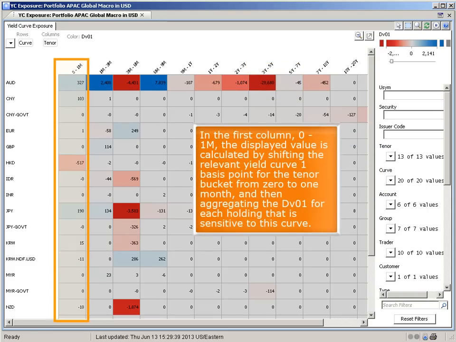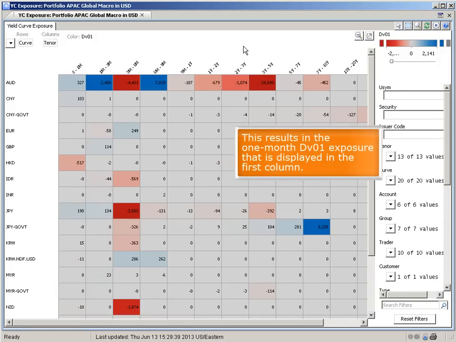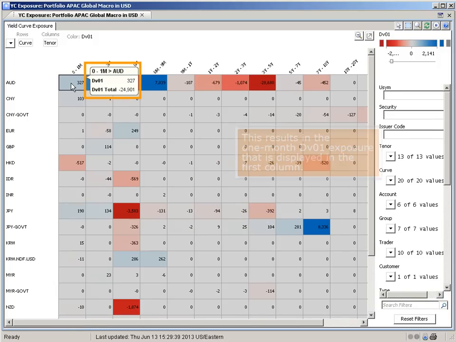In the first column, 0 to 1 months, the displayed value is calculated by shifting the relevant yield curve 1 basis point for the tenor bucket from 0 to 1 month, and then aggregating the DV01 for each holding that is sensitive to this curve. This results in the 1-month DV01 exposure that is displayed in the first column.